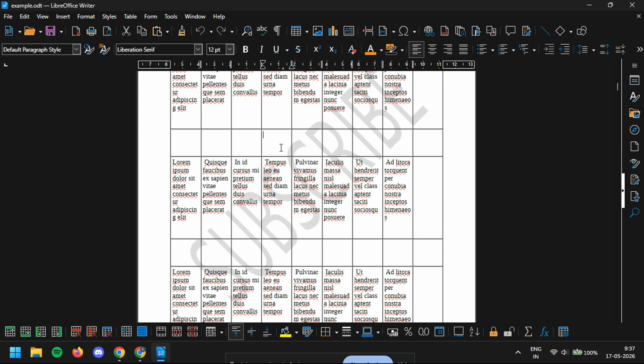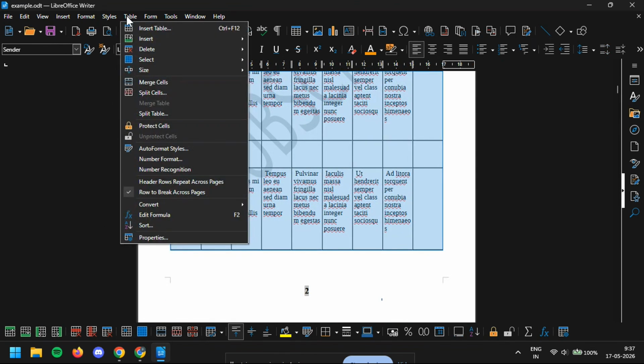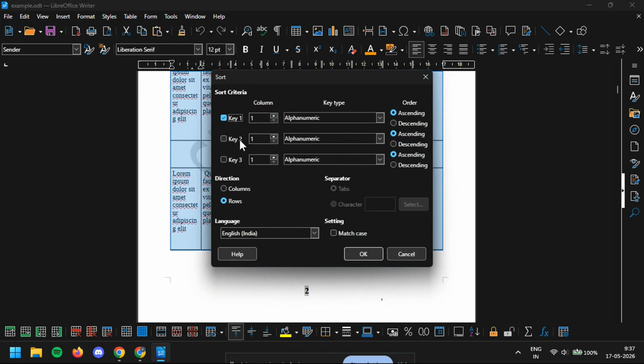Next, go up to the top menu and click Table. From the drop-down menu, choose Sort. This opens the sort settings where you can control exactly how your table is arranged. In the sort window, choose the column you want to sort by. Then set the order to ascending if you want alphabetical order from A to Z. If you were sorting in reverse, you would choose descending, but for alphabetical sorting, ascending is the one you want.